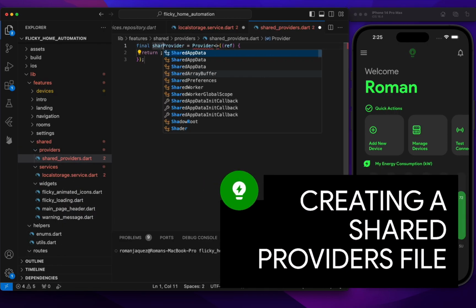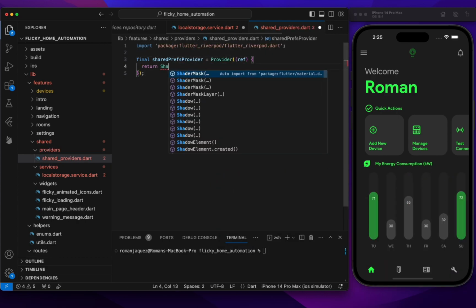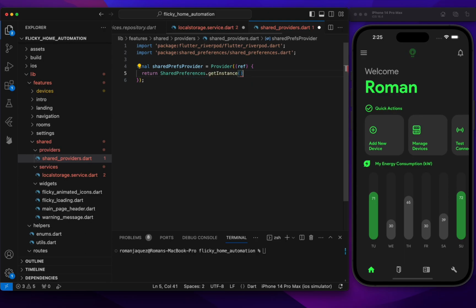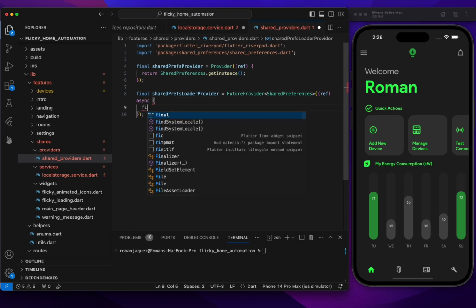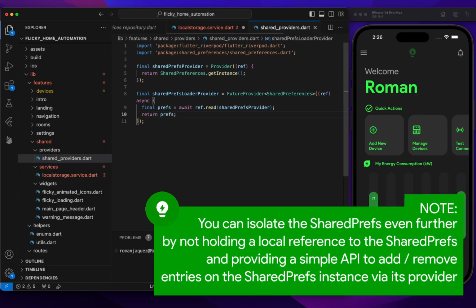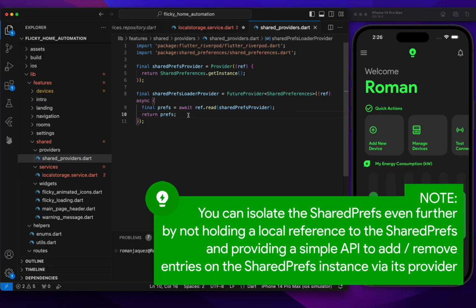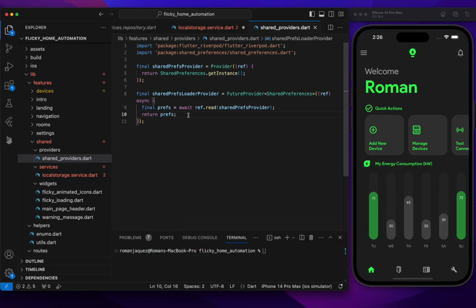In our case, we'll start off with a simple provider that returns an instance of our shared preferences object. This instance returns as a future, so you should wrap the fetching of your shared preferences instance inside a future provider. You could combine these two, but I kind of like keeping them separate, that way I can mock this one and everything down the pike remains the same.